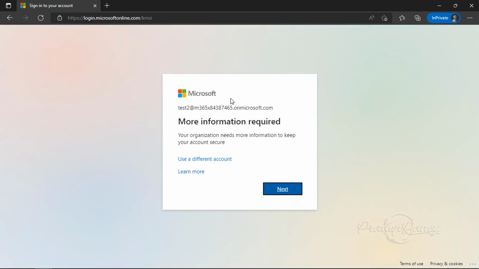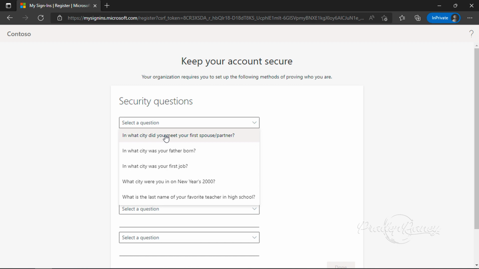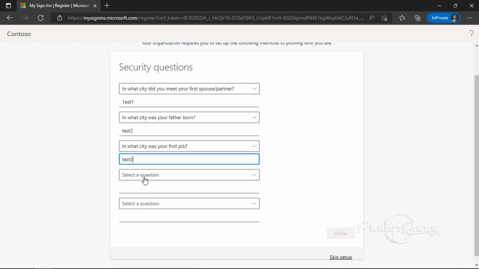There you go. So you see this, more information required, and the moment I click next, this is the time it will ask me to configure those 5 questions which I had selected. There you go. So select the first question. I'm just answering anything, which is test 1, test 2, test 3. So he's supposed to answer all these questions. Once he has answered, the SSPR will be configured for him.